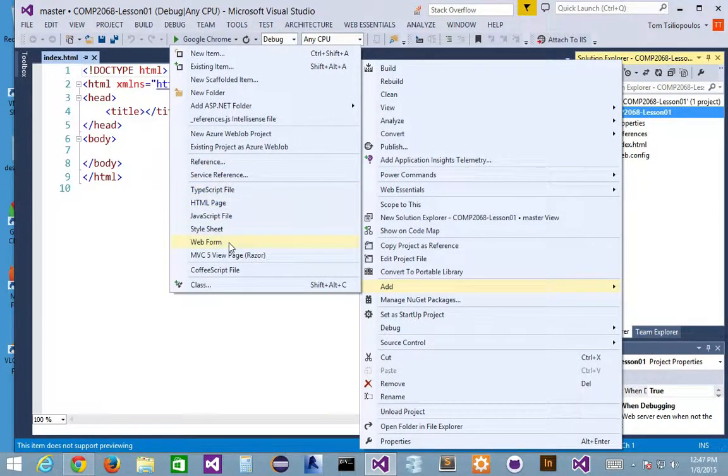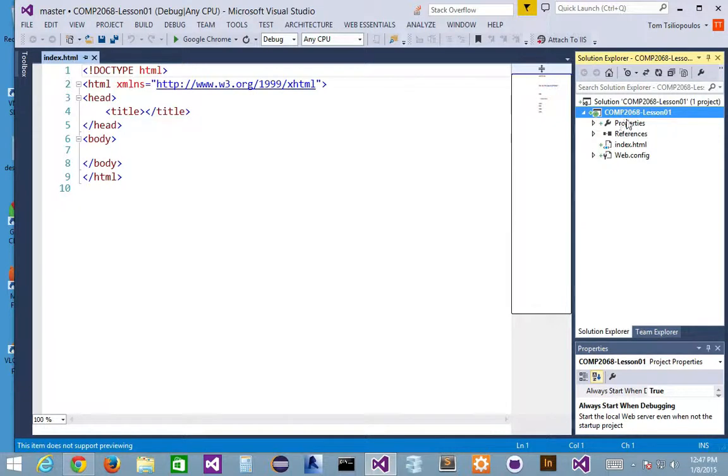Now, again, some of my choices might be different than yours if you don't have Visual Studio 2013 with Update 3 and with Visual Studio Web Essentials built in. Okay? So there it is. This is what I get. I get this index.html file. It's a blank stub with not much in there.